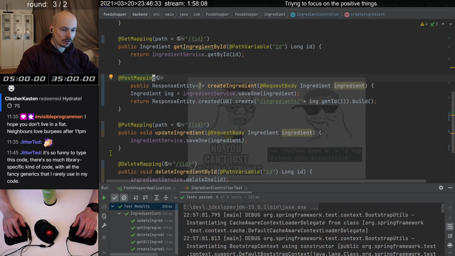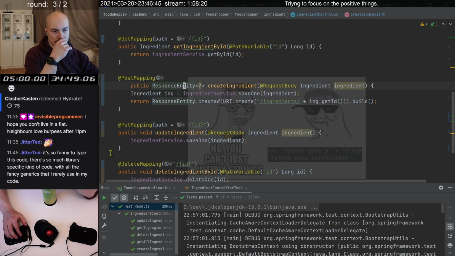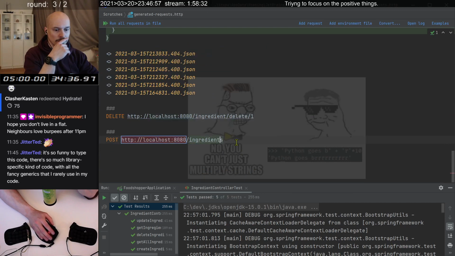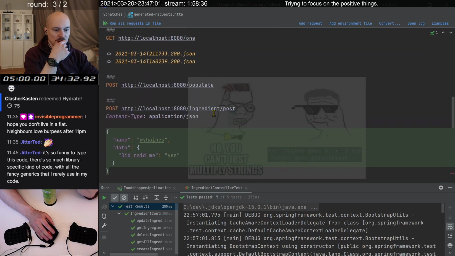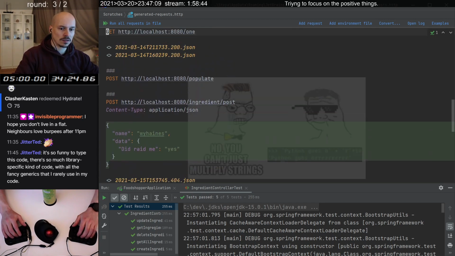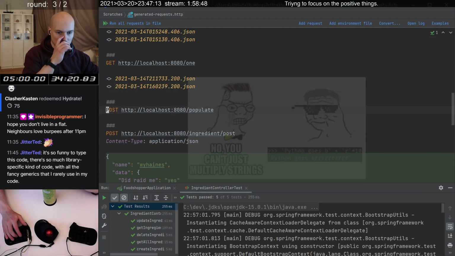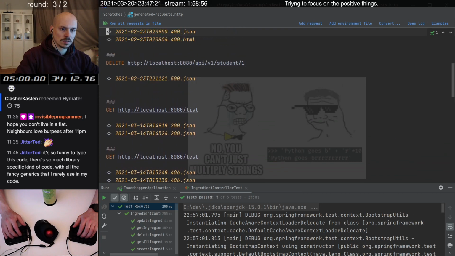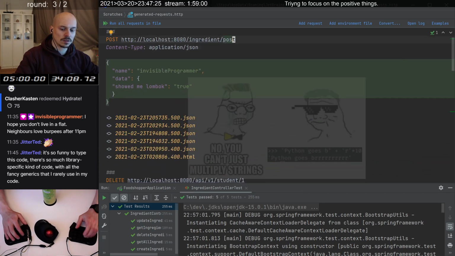And we can go back here, where I'm trying to get the right response. I probably want to try it. I have the post here already, but yeah, I'll delete this. And then populate doesn't exist anymore, so I can delete that. Here's post. Ingredients.